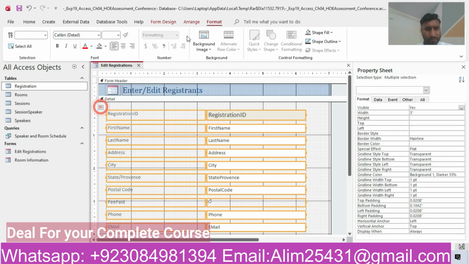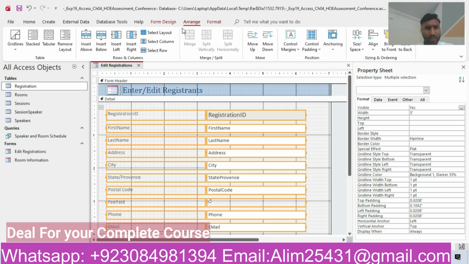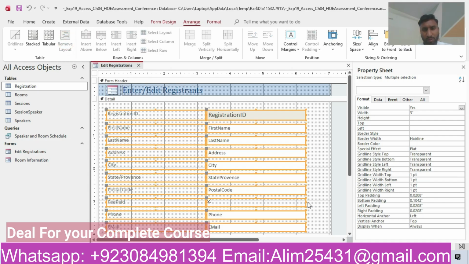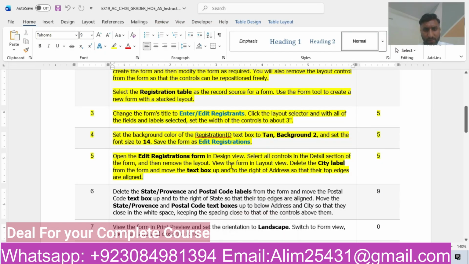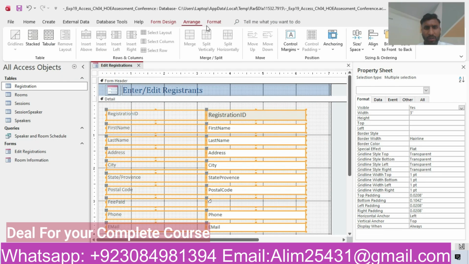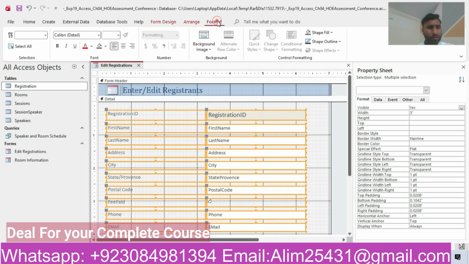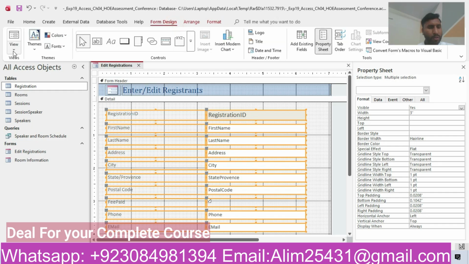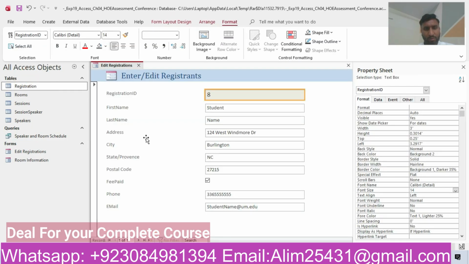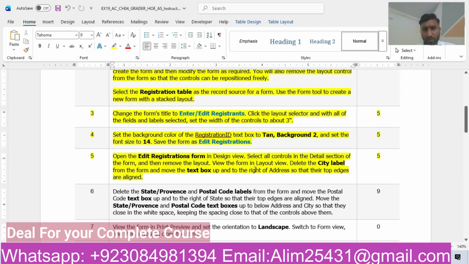We will select all, and then in the arrange tab, in the tables tab, you will select remove layout. Now the layout is removed from the section. View the form in the layout view. So now we will go to the form view, layout view. That's now layout view. You see it's now deleted. The layout is now deleted.